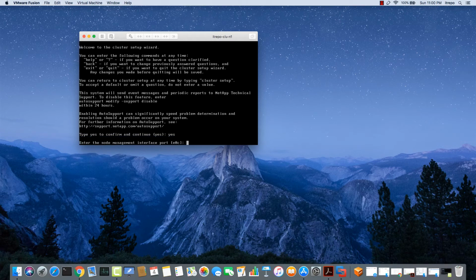I'm typing yes here, and it is asking for the node management interface port. Technically we need one port for the node management because we are just installing the first node. We need to have a node management and also the cluster management. So first we are starting with the node management, and it is asking for the e0c port for the node management.